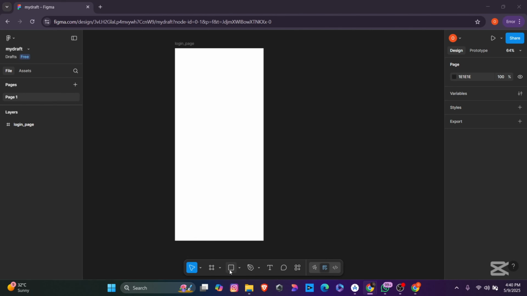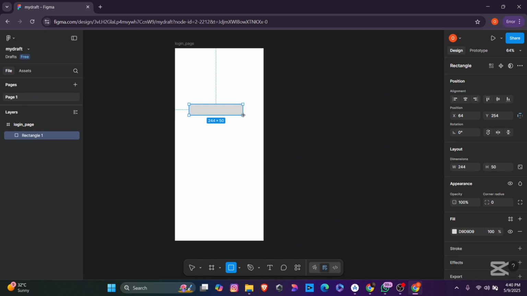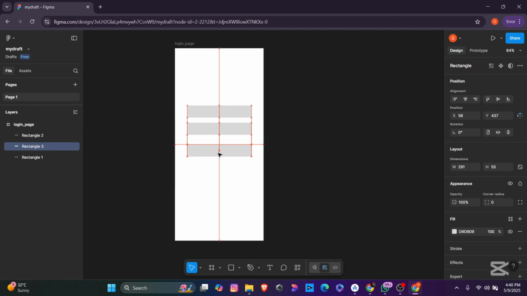Okay, now let's add some shapes into this canvas. Like you can use the rectangle tool here, and there are other tools: rectangle, line, arrow, ellipse. There are tons of tools. Okay, you can use any tool you want. Right now, I want to add a rectangle tool, and you can draw the interface like this. Okay, and this is your box to enter your email. Then you have a password box. I need a button. Okay, this is the button.